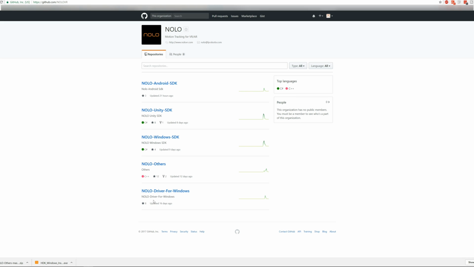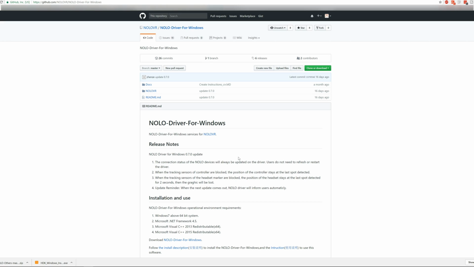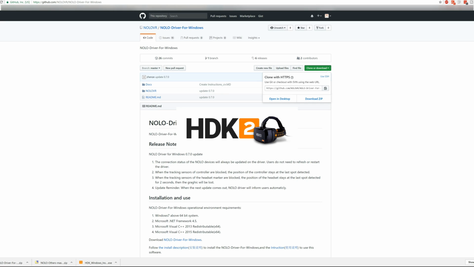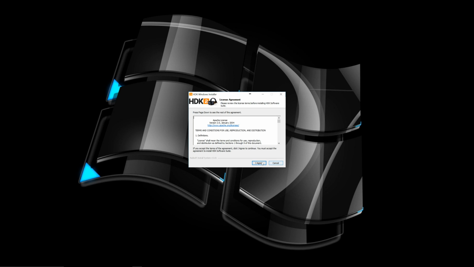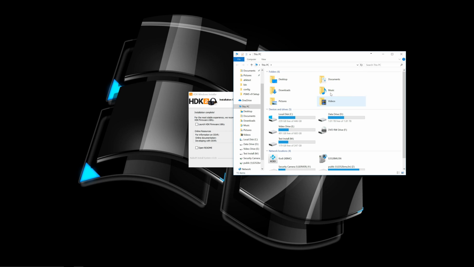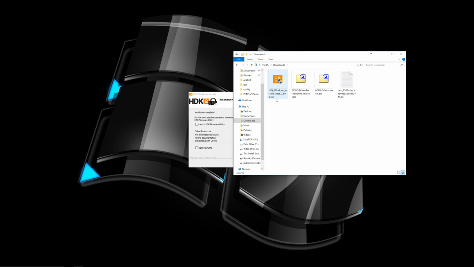And then we're gonna grab Nolo driver for Windows, and this is actually to get things running. Download that zip as well. And now the three are downloaded, we're gonna run the HDK installer first. And we're just gonna install everything with defaults here. Now as that finishes up, I'm gonna start checking out the downloads we have.